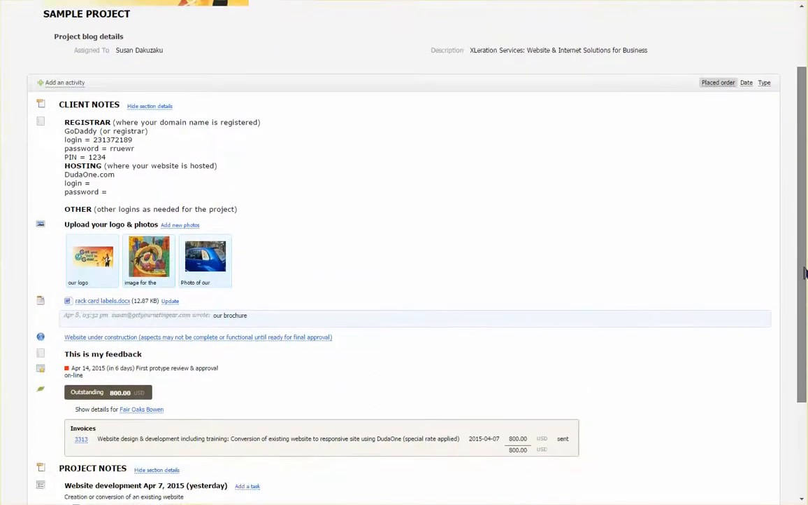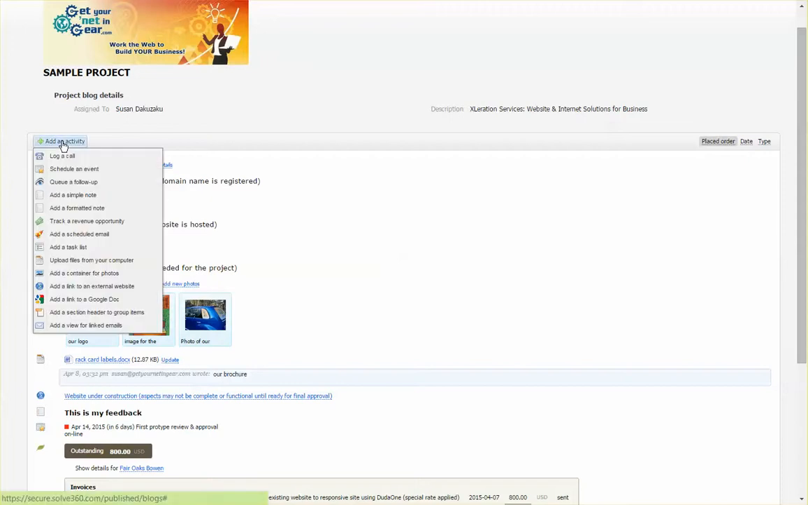So that is pretty much it. I will just also show you that we can log a call. So if we have a conversation over the phone or a meeting, we can add the notes that were discussed. Again, to give the entire project kind of a one place for the information to be. And this creates more efficiency for us as well as for you.